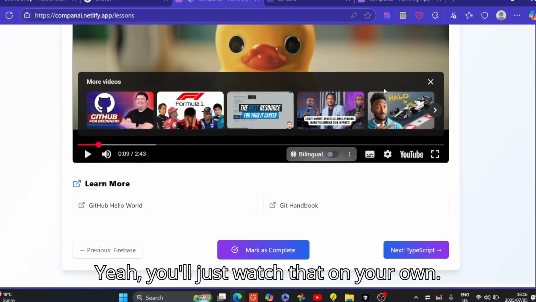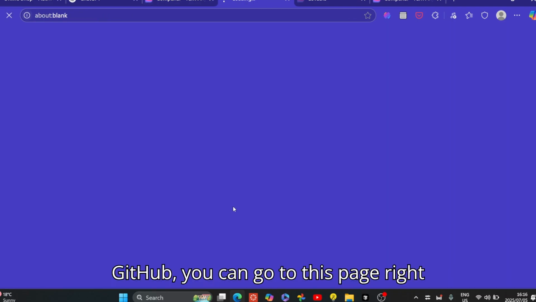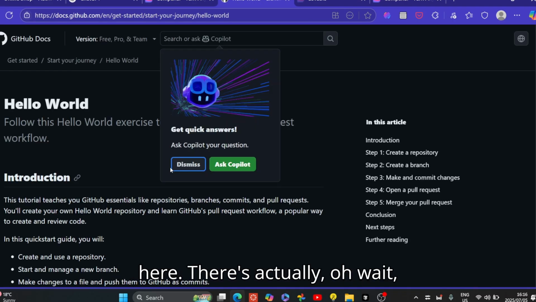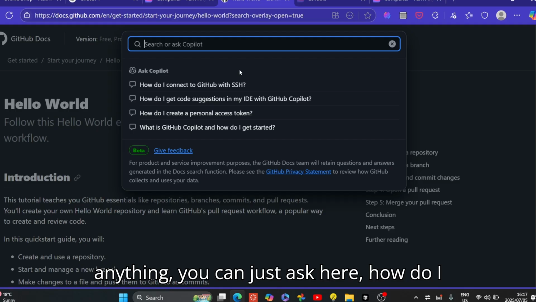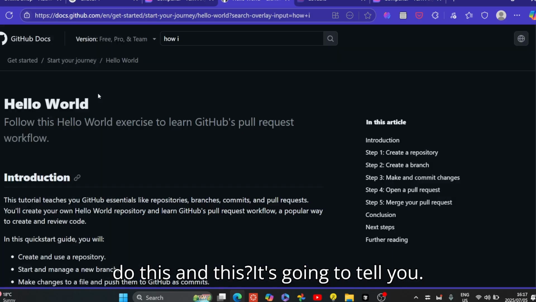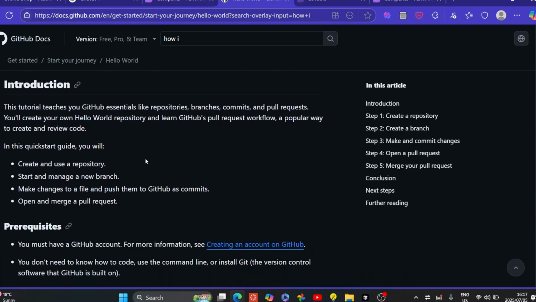Yeah, you'll just watch that on your own. So if you want to learn more about GitHub, you can go to this page right here. There's actually, oh wait, by the way, there's a Copilot, meaning if you're struggling with anything, you can just ask it, how do I do this and this? It's going to tell you.